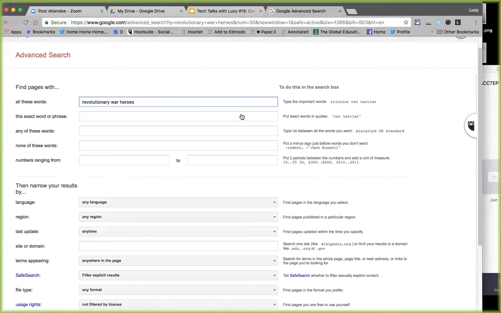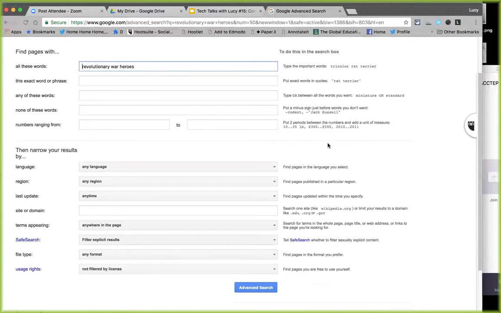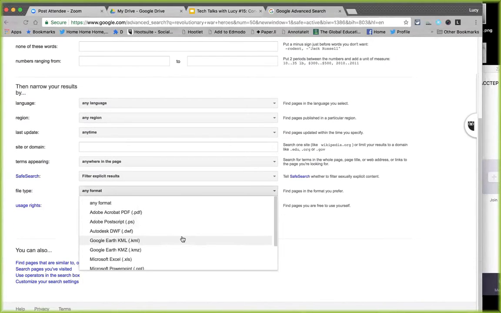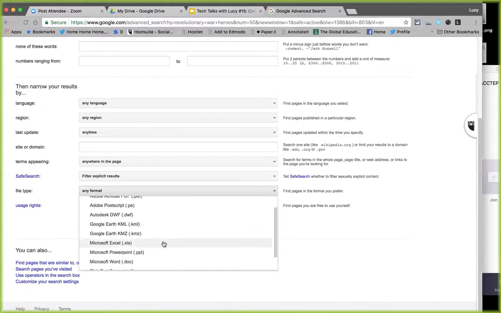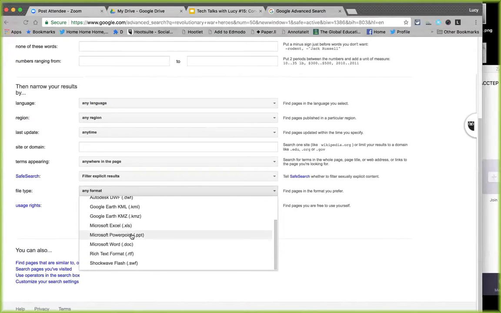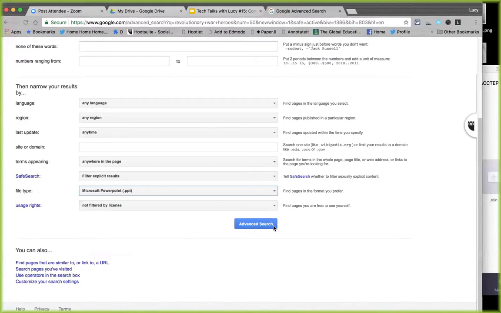Advanced search is really, really important. Just about every product has an advanced search feature. And this way you can kind of narrow your search by typical Boolean search query parameters. And they give you some tips on the right-hand side how to do that. So if you want it between a time period or without certain keywords, you can do that. You can also say, I only want things to do with the Revolutionary War heroes that are a, you know, PowerPoint file. So I can narrow it and see if maybe somebody's presentation comes up.